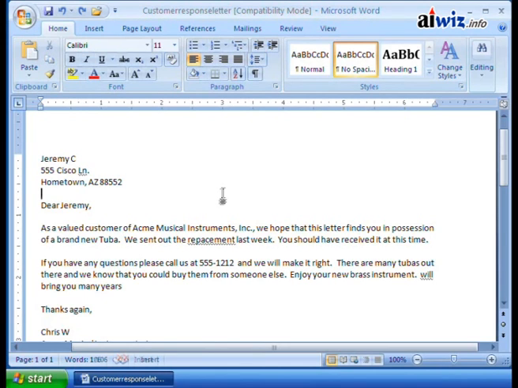If you take a look at this, we see that as we go through, as valued customers, it says we sent out the replacement last week. Now, okay, that doesn't look right. In fact, Word is saying, hey, what's going on here? It put a little squiggly line underneath. What that means is that Word does not recognize this word. It is not in its dictionary, so it puts a little red squiggly line.